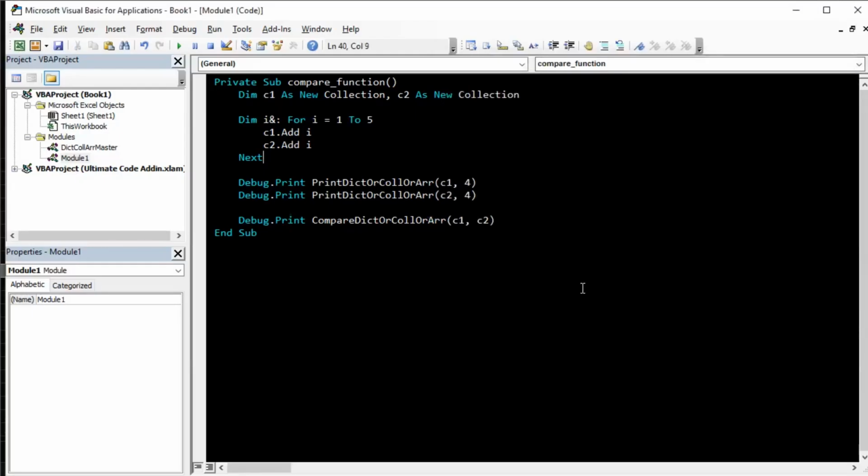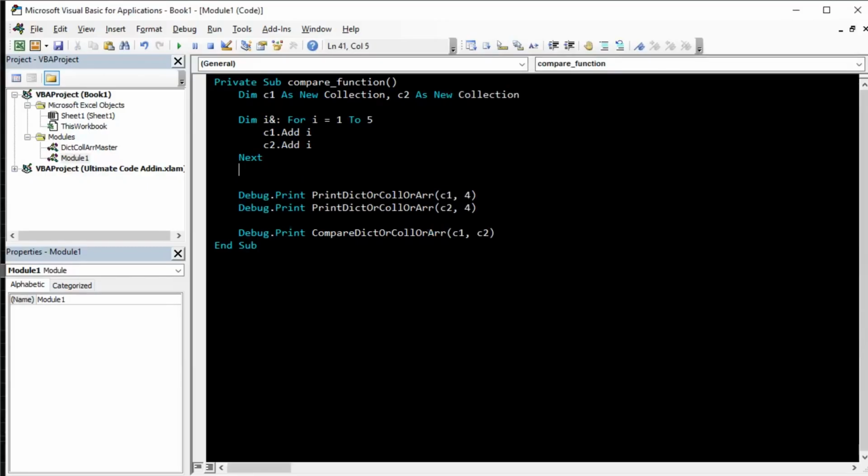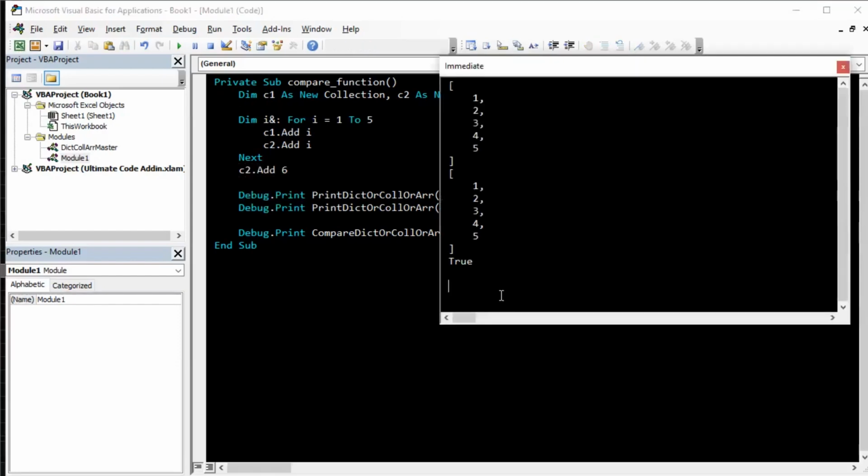But what if we add C2.Add 6? Now this will return false because C2 is not equal to C1.